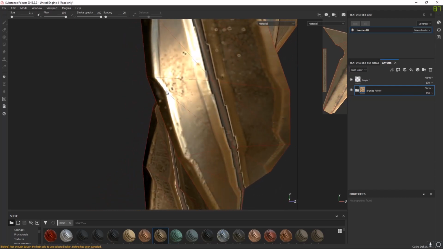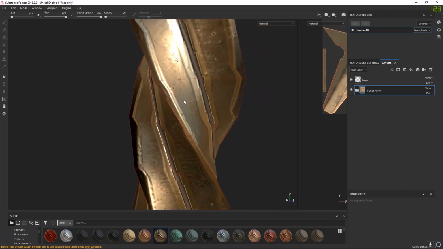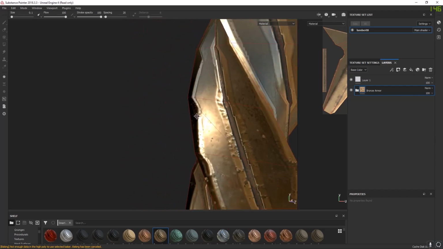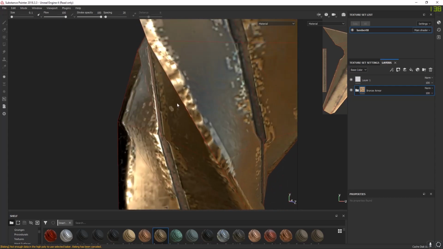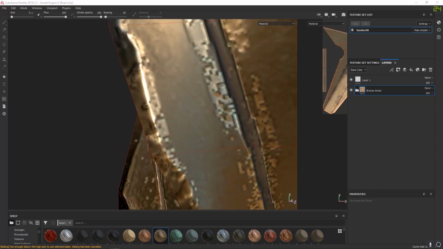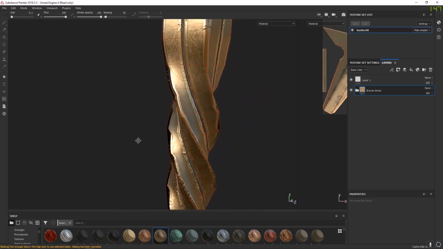So you'll notice that this edge here is pulling the normals in towards this point, and that's happening all the way up across the entire model. The only way to fix that is to add more topology.